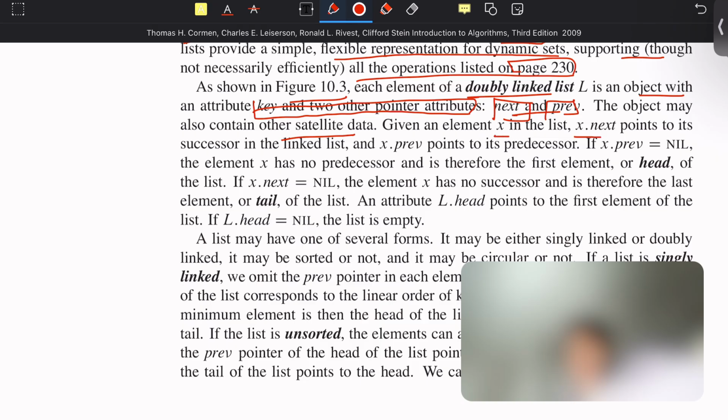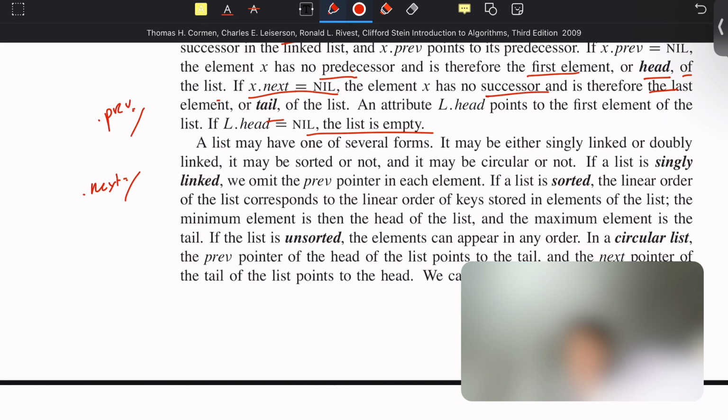For an element x in the list, x.next points to the next one. If there is no predecessor, then it is the first element, or head, of the list. That's when x.prev equals nil, and it doesn't have anything before it. Similarly, if x.next equals nil, it has no successor, and it is the last element. If L.head equals nil, the list is empty; otherwise the head points to the first element. That makes sense? Hope it does.